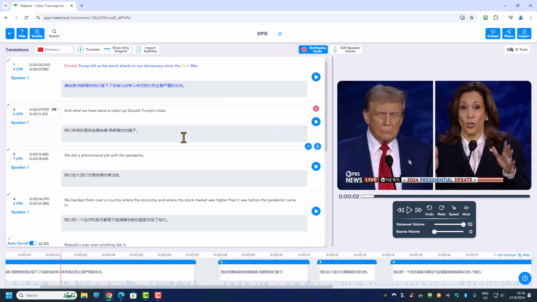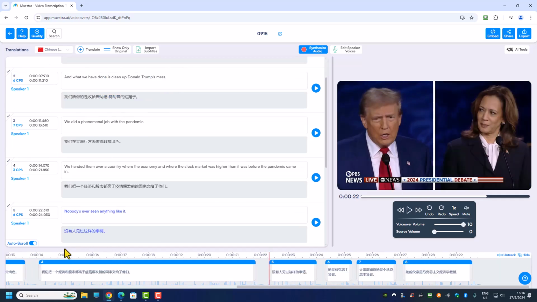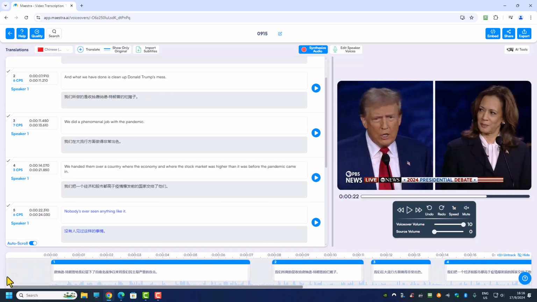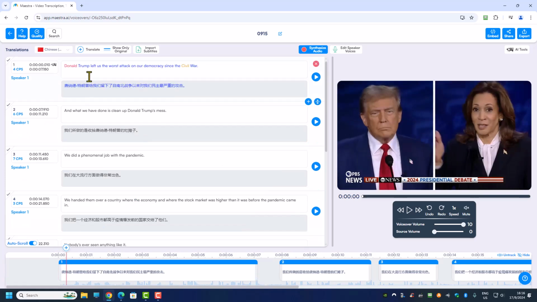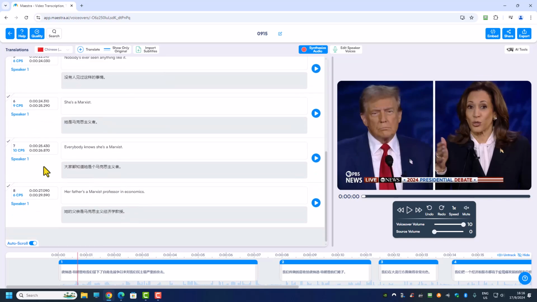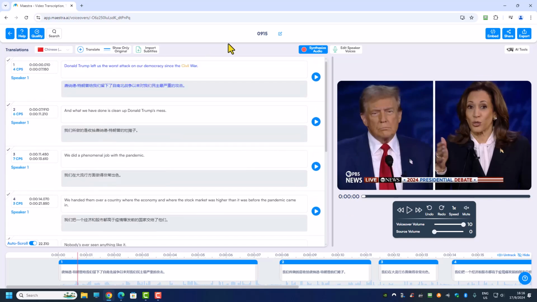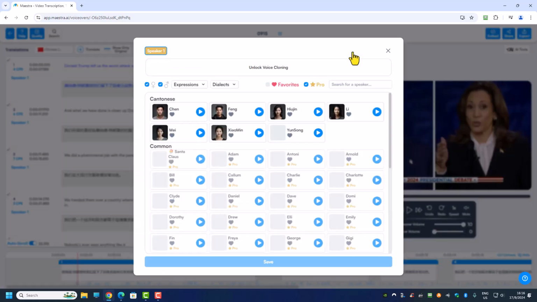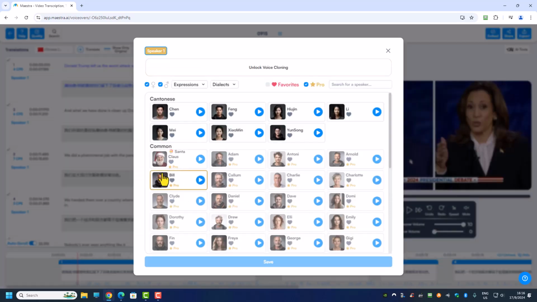Okay, I think I need to select the speaker, because for this, I don't think it can clone the voice. You have to select the speaker, and I don't think it can detect multiple speakers as well. So that is some of the downside. So let me just select a random one.